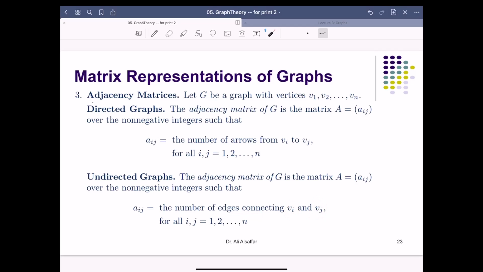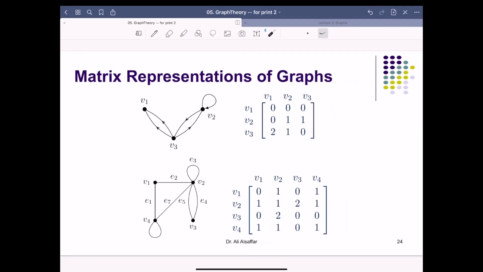Let's go for an example. Here there are two examples. One is for directed and the other one for undirected. Now for the directed graph, here we have 3 vertices, so the size of the matrix will be 3 by 3. The edge representations will be by the entries inside, so we will compare each vertex with the other vertices. Now for V1, how many arrows do we have from V1 to V1? Nothing. How many arrows from V1 to V2? Nothing. And how many arrows from V1 to V3? Also nothing. So no edges from V1 to all other vertices.